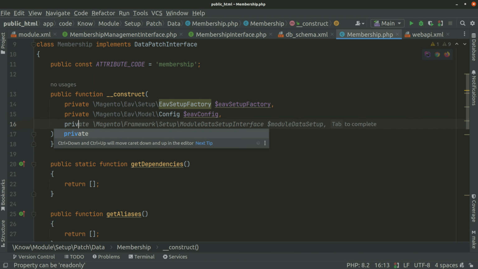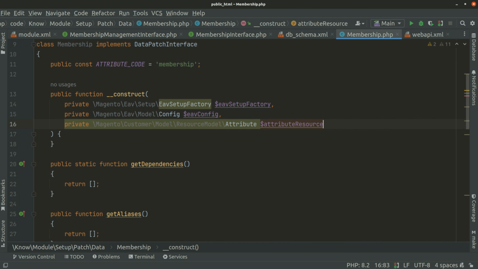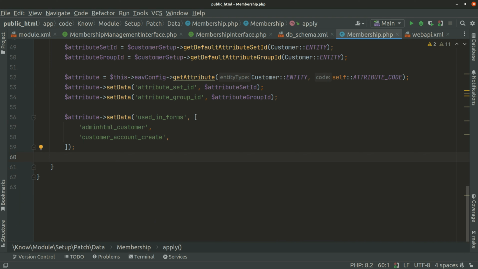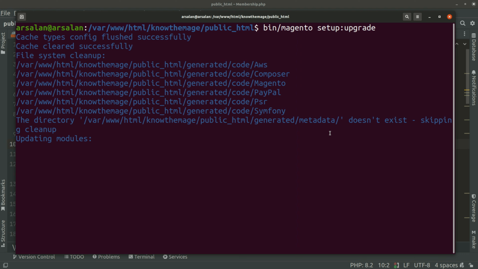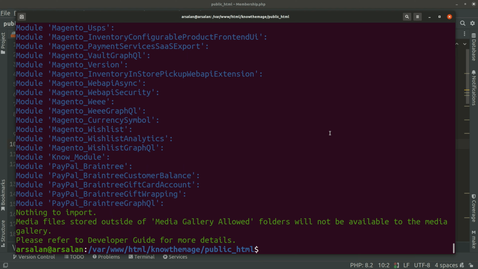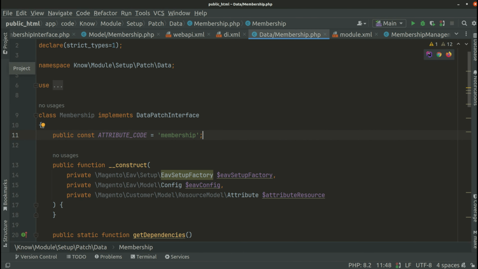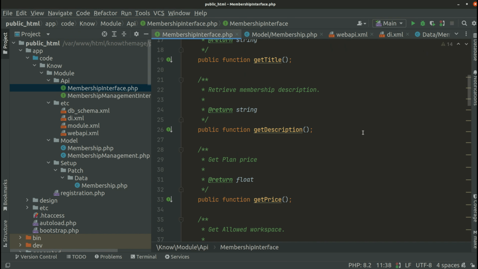Now we need to instantiate the customer attribute resource model. Save the attributes using resource model. Run setup upgrade command to install script. Before working with service contracts, let's perform some modifications.